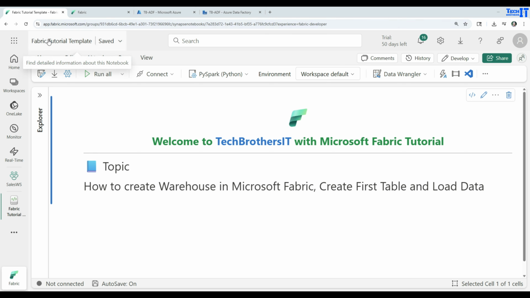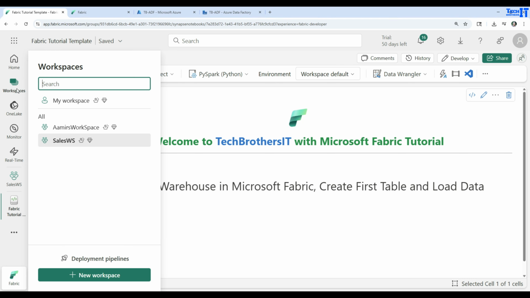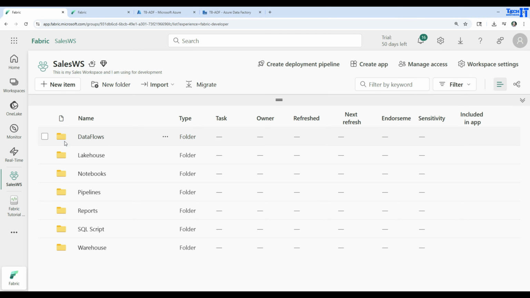Here we are in the environment of Fabric. Go to workspaces, and then choose the workspace in which you would like to create your warehouse. Now I have two workspaces, Amir's workspace and sales. I'm going to select the sales workspace, and here I have created these different folders.